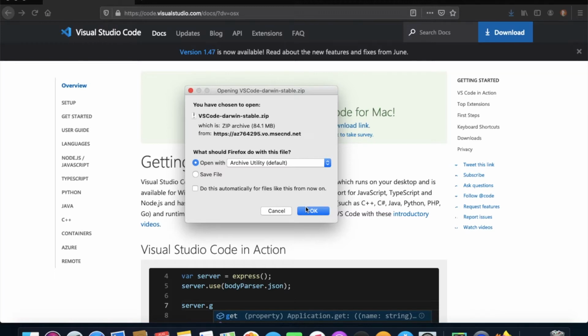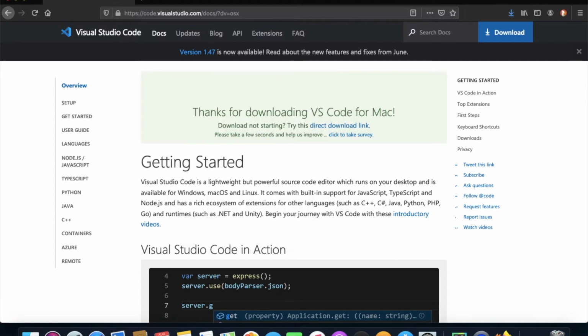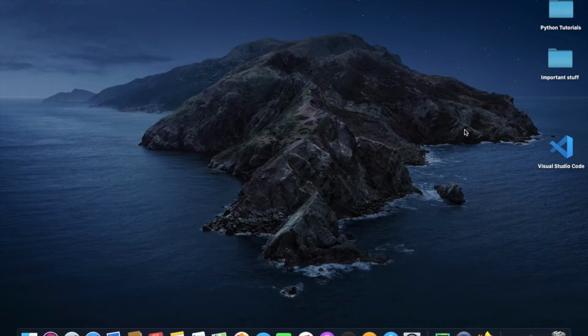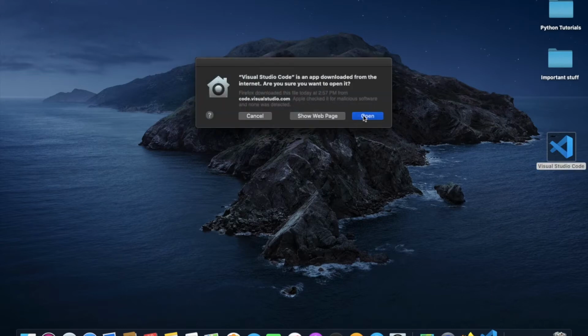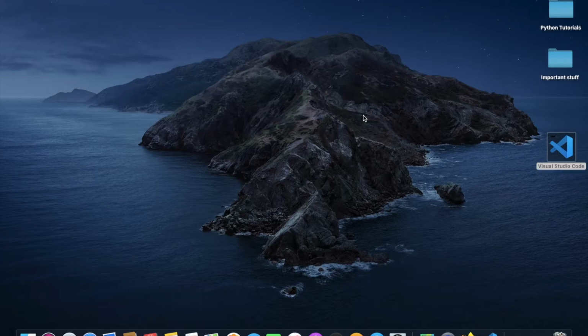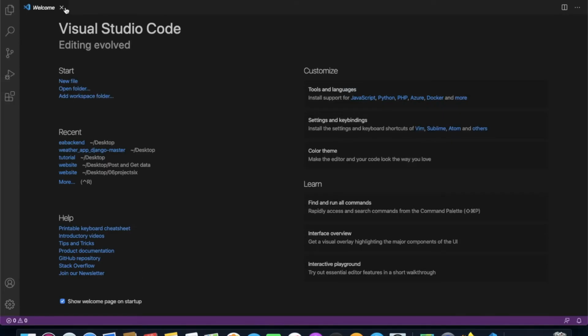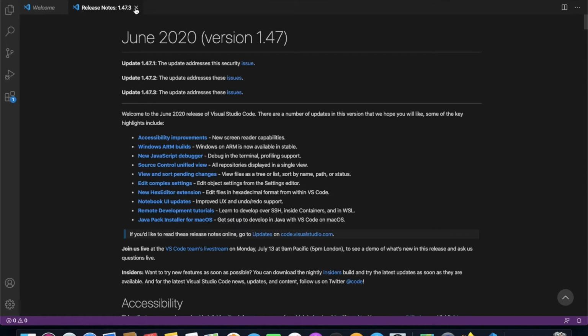As I have already downloaded it to save time, we will look directly into the downloads. I have saved this zip file onto the desktop and unzipped it, and I'm going to click on this Visual Studio Code file. It will take time to open. Now we will click on open, and Visual Studio Code just got opened.